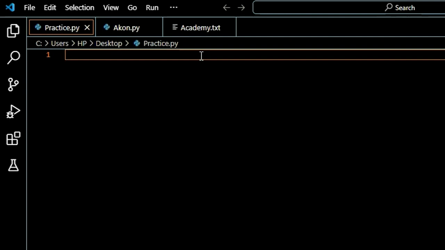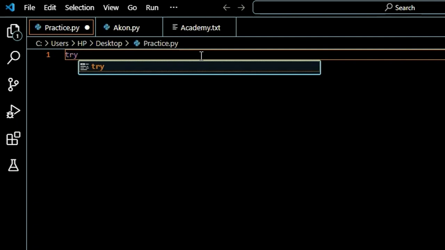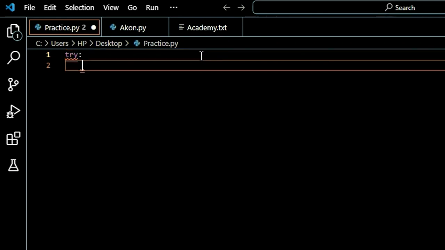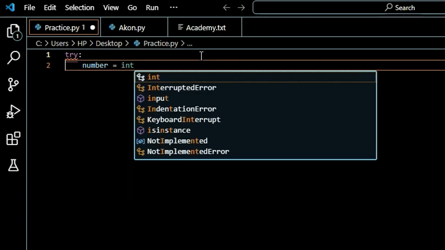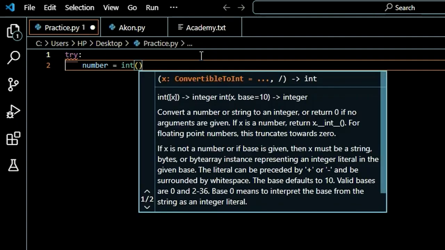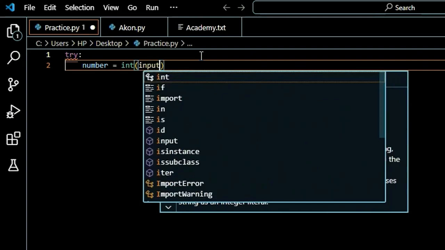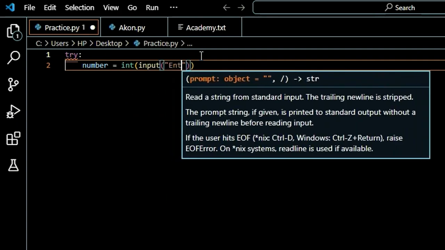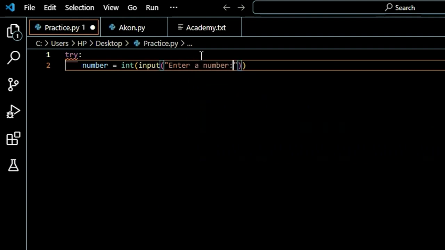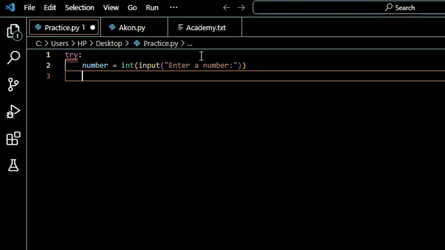So let's create it. We will start with the try block. I am going to write a code that will prompt users to enter a number using the input function. So I will say number equal to integer. Then we open the brackets. I will write the input function. Then I will say enter a number. And when users enter that number, I want to print it.